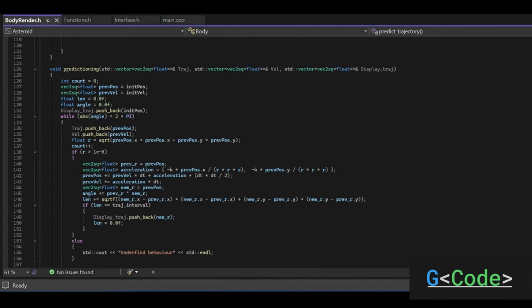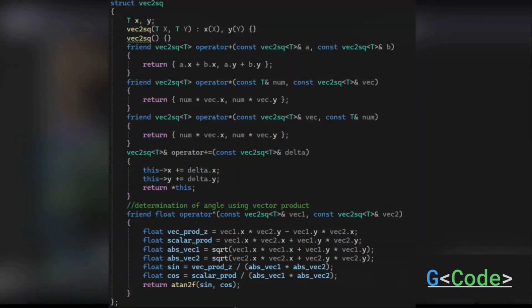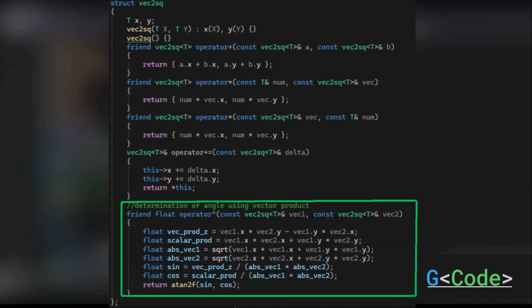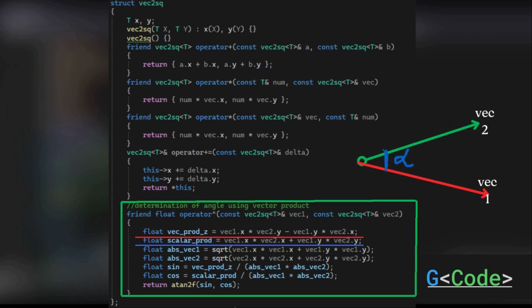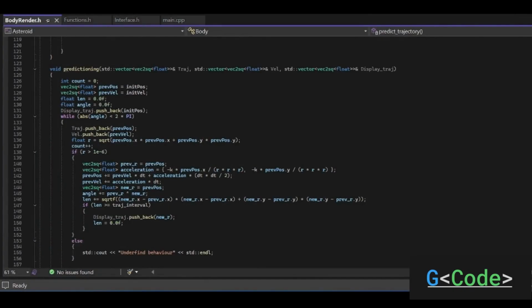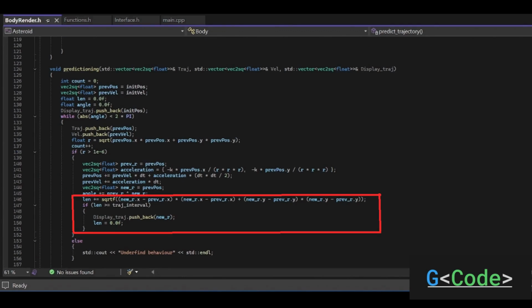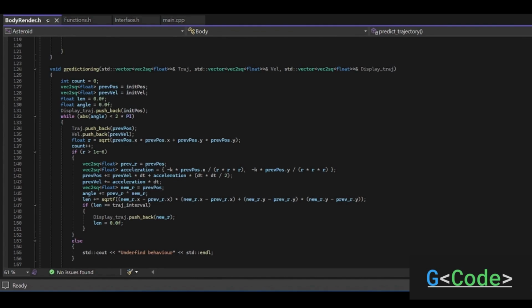And we need to find angle change between new and previous radius vectors. For this purpose we allocate special operator. In its function we count vector and scalar products of two vectors passed to it, and with their help we find angle between these two vectors. And in display traj we will append points only when they stand on some constant distance from previously appended. Until trajectory closes we append new points to vectors, and closing of trajectory will be tracked by angle change.